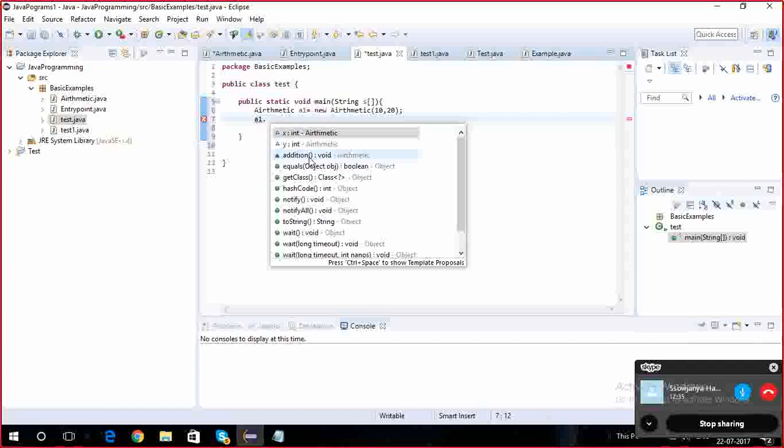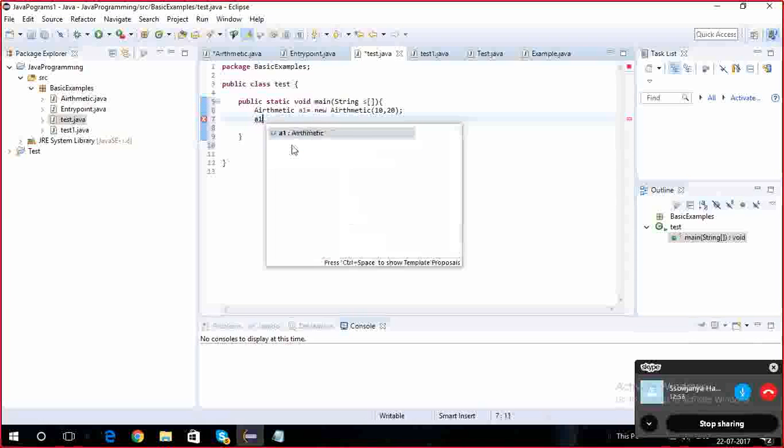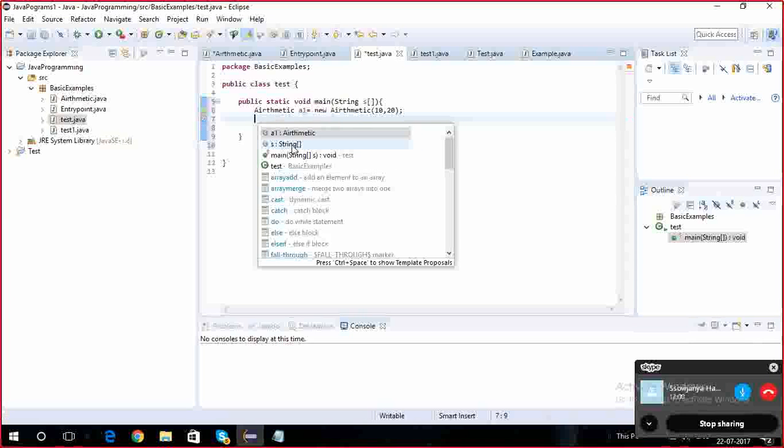See, if you want, you can call the addition method. Similarly, you can access x and y variables also. This is how we generally do. Now consider there is a relation between this test class and arithmetic class. In that case, without creating an object also, we can access the members of the arithmetic class.